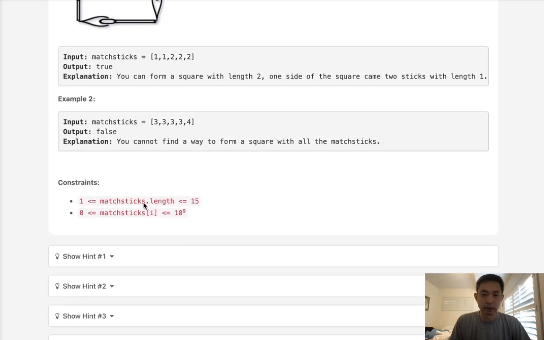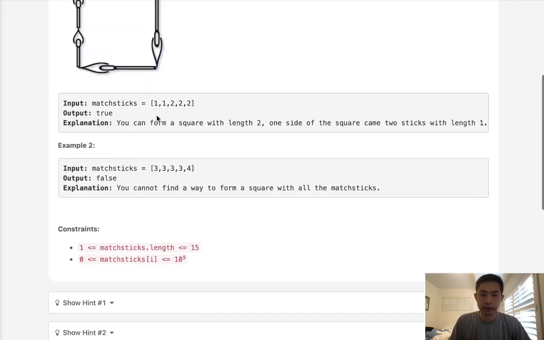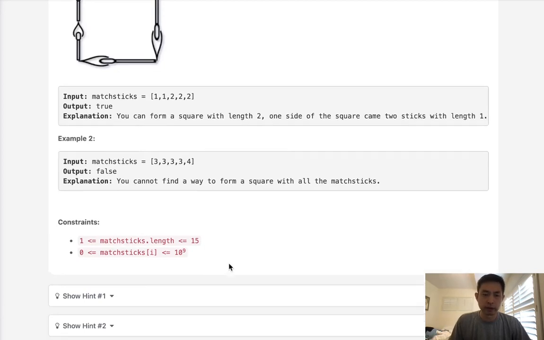Now you can look at our constraint and see that the length of our matchstick array is only 1 to 15, so it's not that big of an array. So we can already intuit here we'll probably do something recursive.